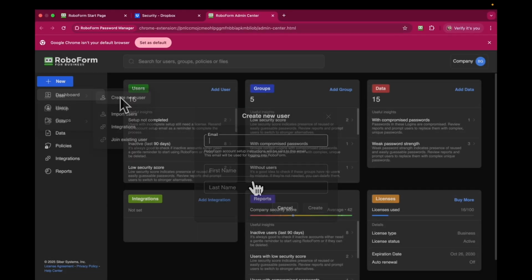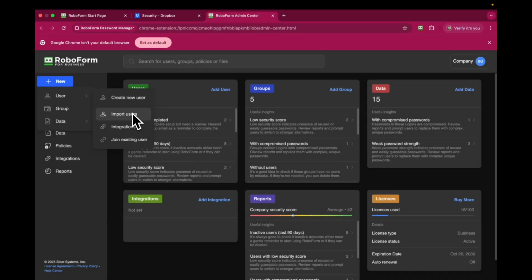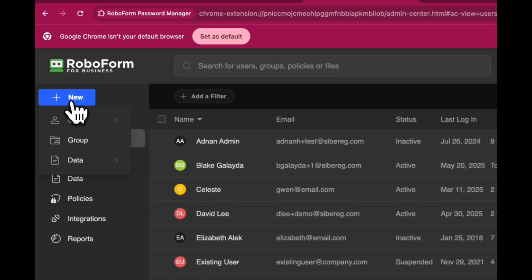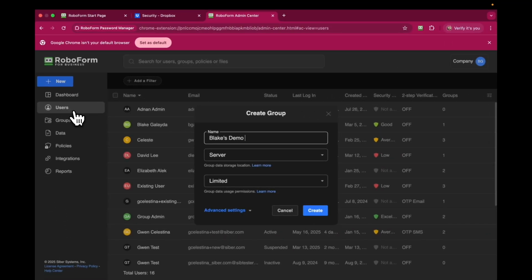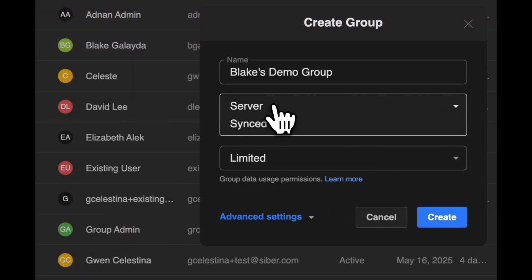You can also join an existing RoboForm account, bulk import via CSV, or integrate with an identity provider with SCIM provisioning. With users added, let's create a group. Name the group and choose from the following settings. Server stores data in the cloud, securely of course. Synced adds a local copy for offline access.